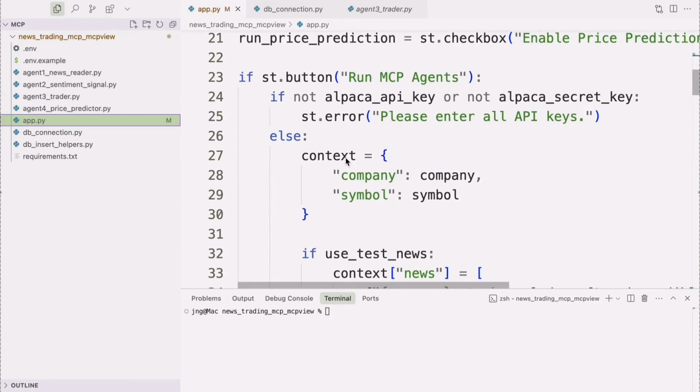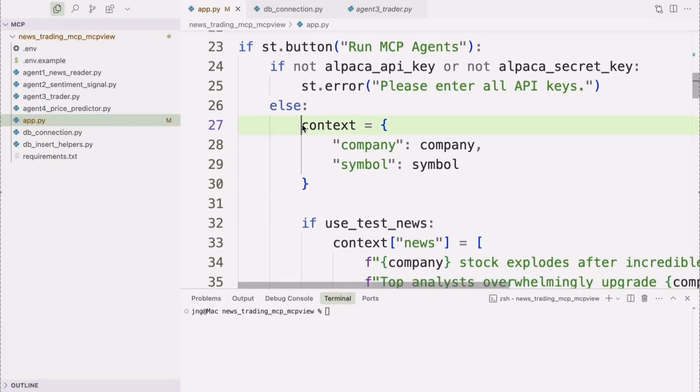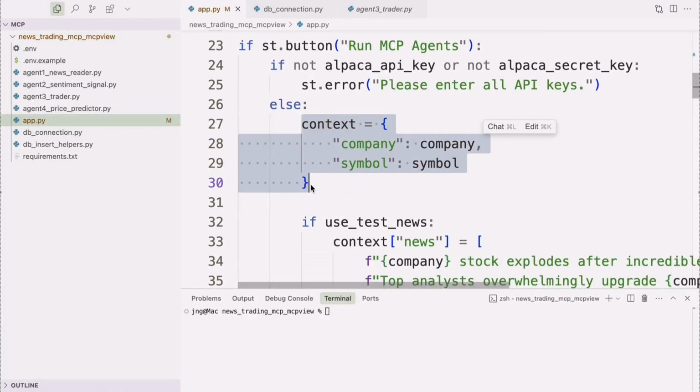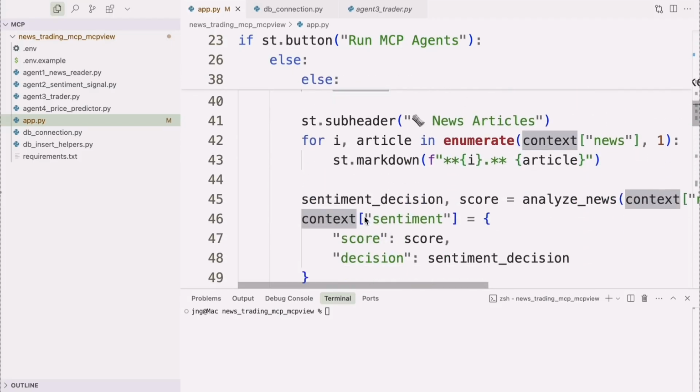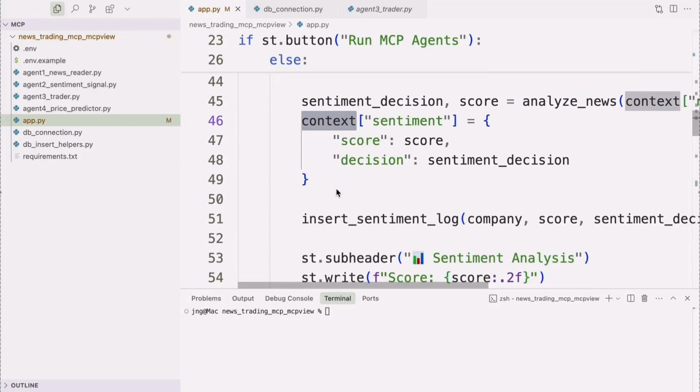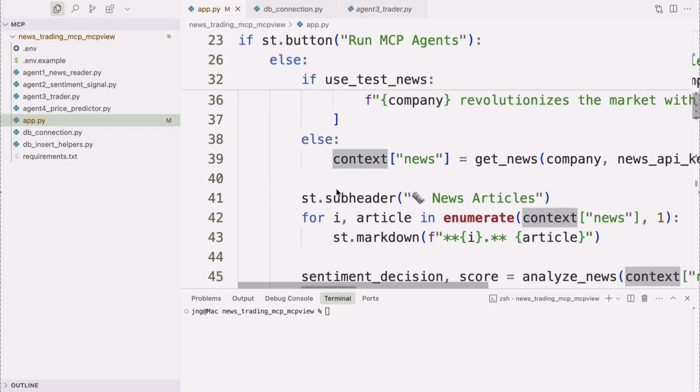This is the final main program. It connects all the four agents. I use the context here. This is my local context. Each agent will share its output to the context, and this context is passed from agent 1 to agent 2, and then following up to agent 4.